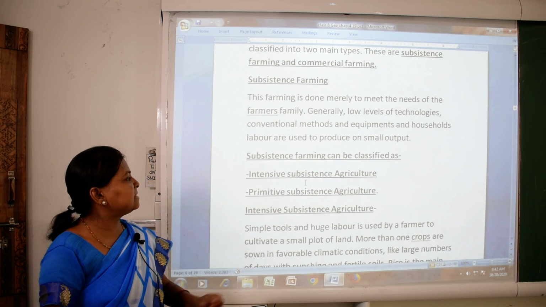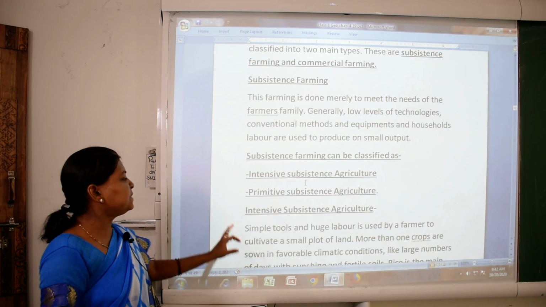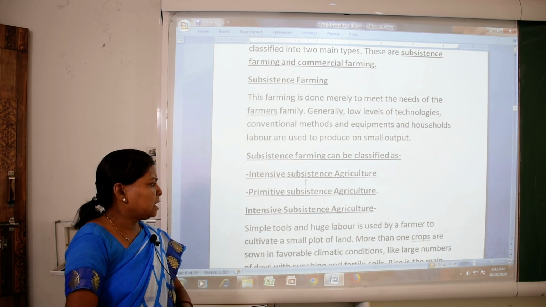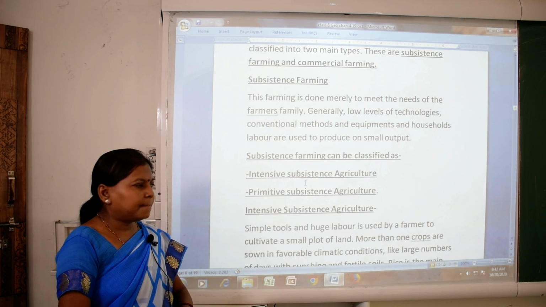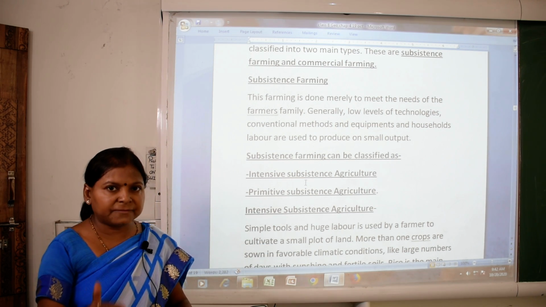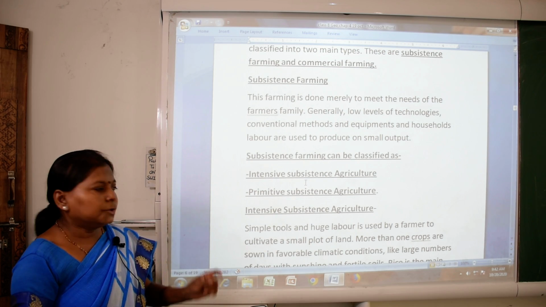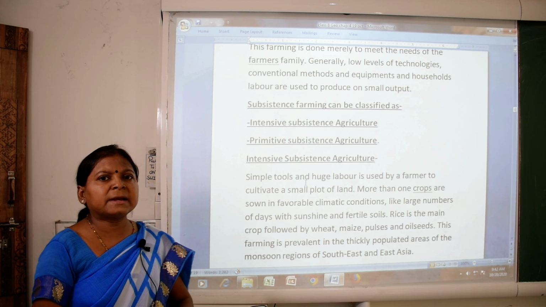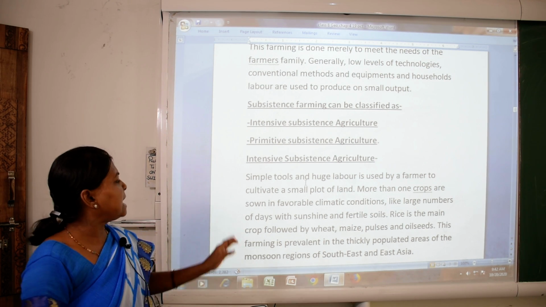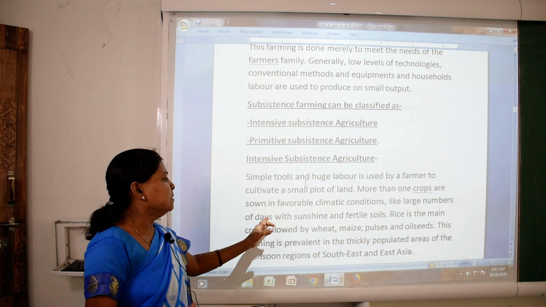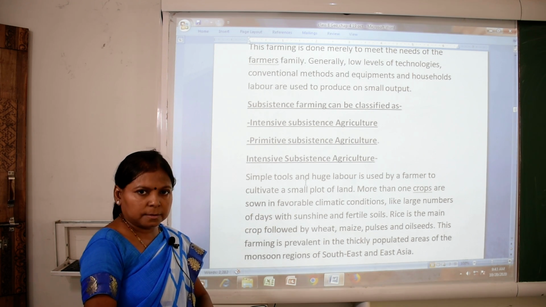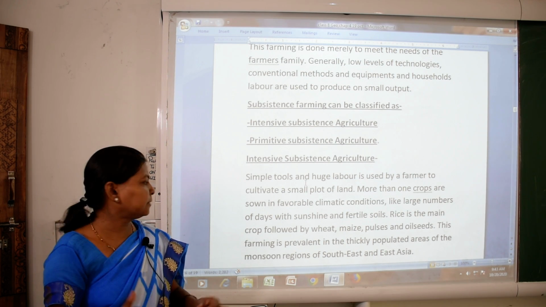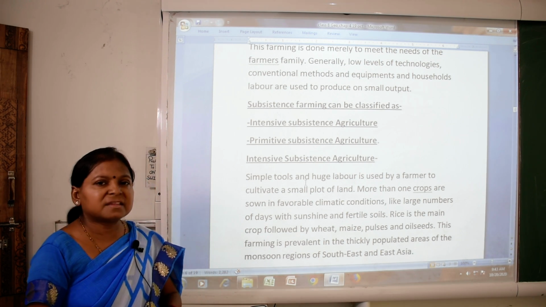So what is intensive subsistence agriculture? In intensive subsistence agriculture, simple tools and huge labor are used by a farmer to cultivate a small plot of land. More than one crop is sown in favorable climatic conditions, like a large number of days with good sunshine, and fertile soils. Rice is the main crop, followed by wheat, maize, pulses and oilseeds.